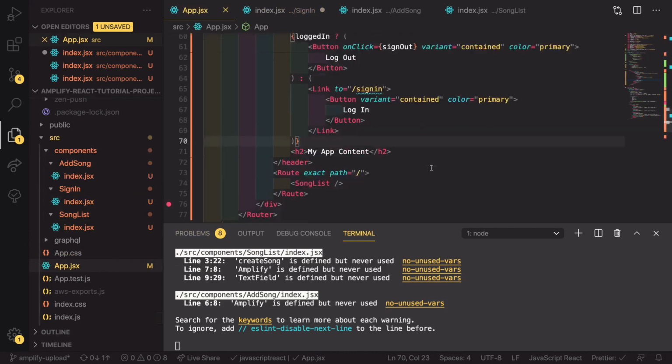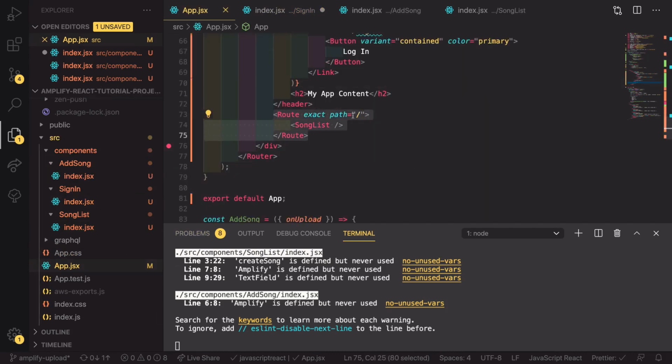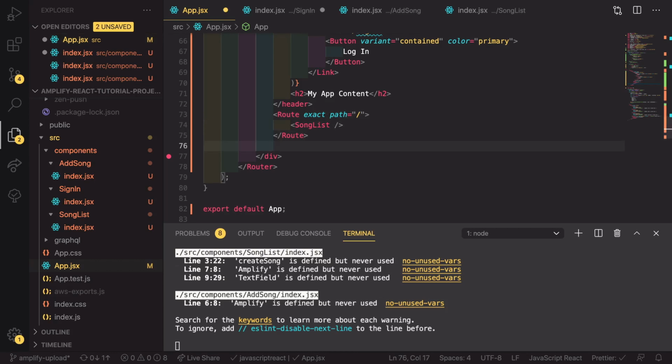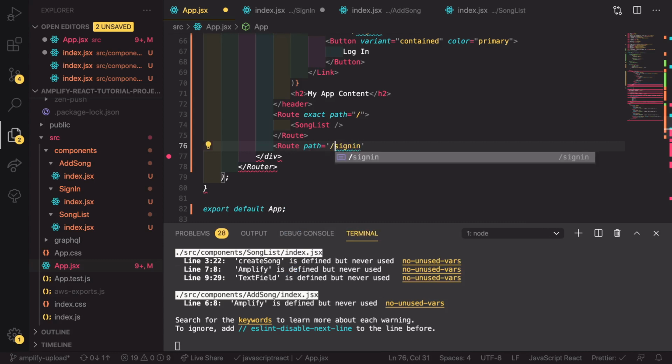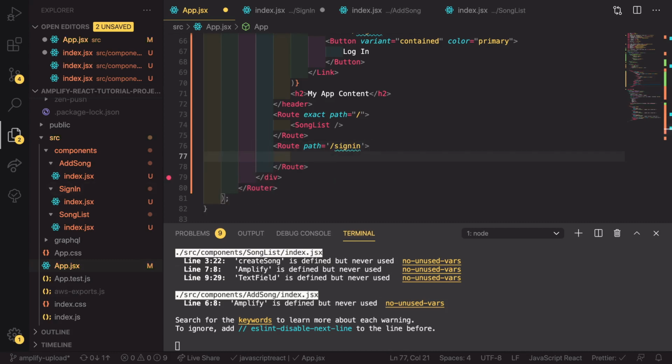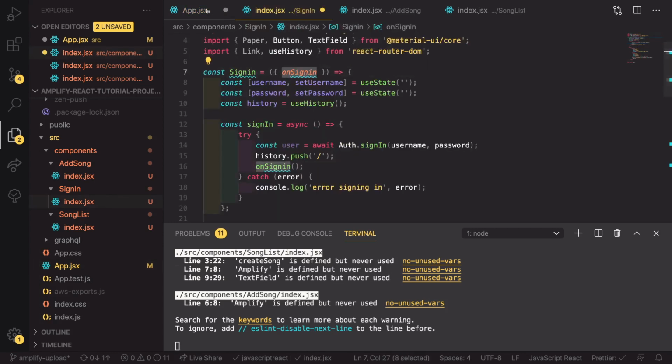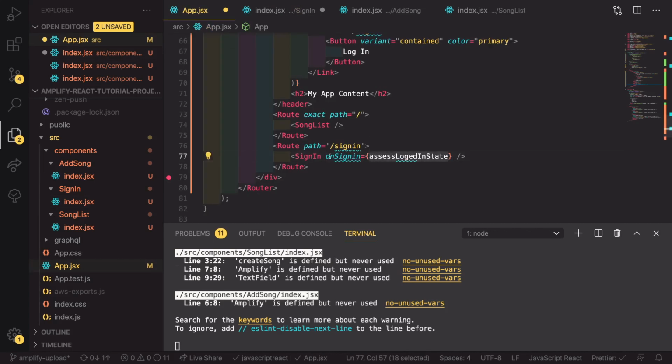So if we go to our app.jsx and down here, we have our path of forward slash pointing at song list. What we want to do is add a new route with a path of /sign-in, and inside this we are going to have our sign in component, just like that. And onSignIn, which is the function that we've passed into here, we're saying that whenever you sign in, you can just reassess the login state.